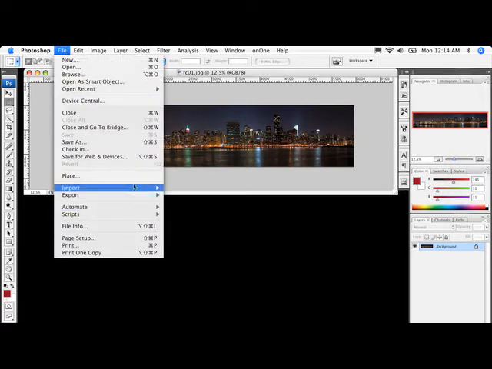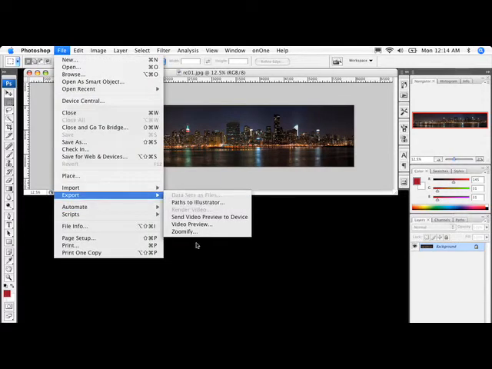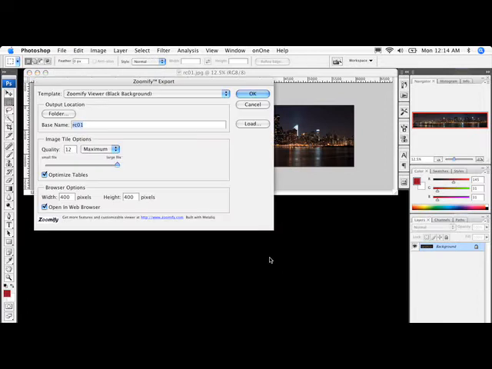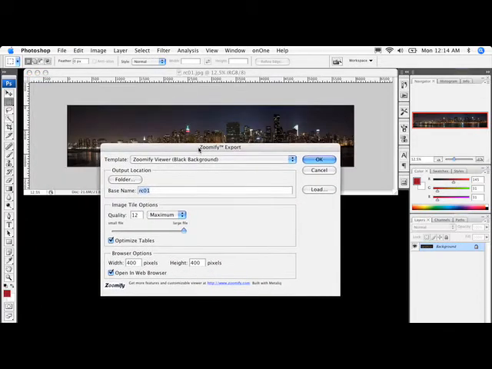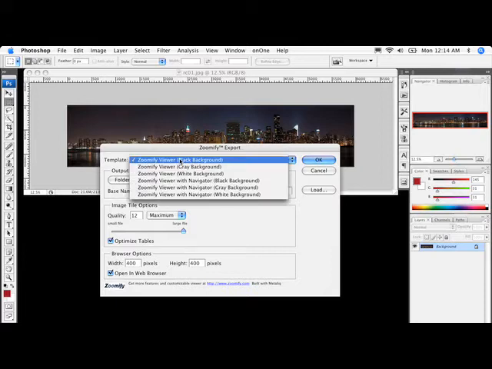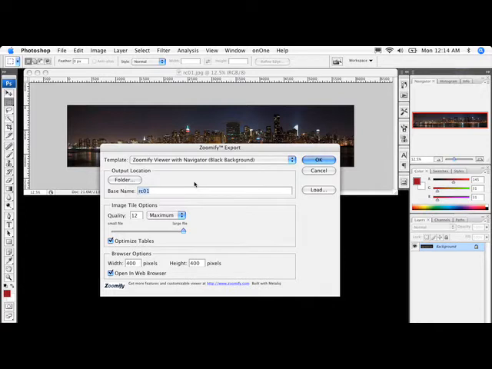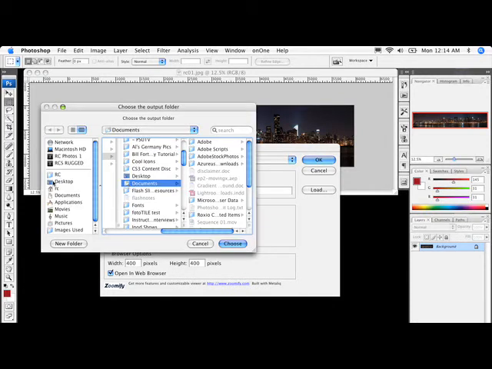Once you have this picture open, I'm going to click on File, then Export, and under Export, I'm going to click on Zoomify. This gives you a template of different things you can use. You have a Zoomify viewer with navigator on a black background, gray or white, or just a viewer by itself. Let's just use the one with the navigator on a black background.